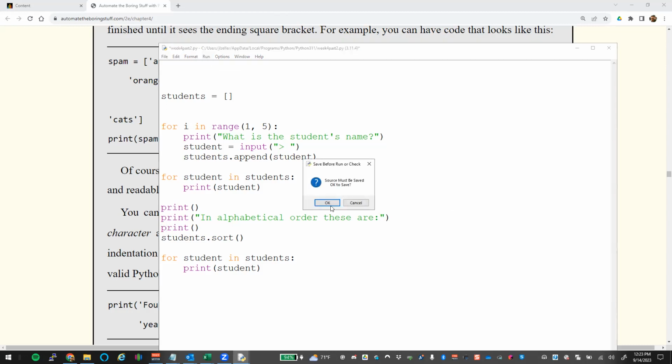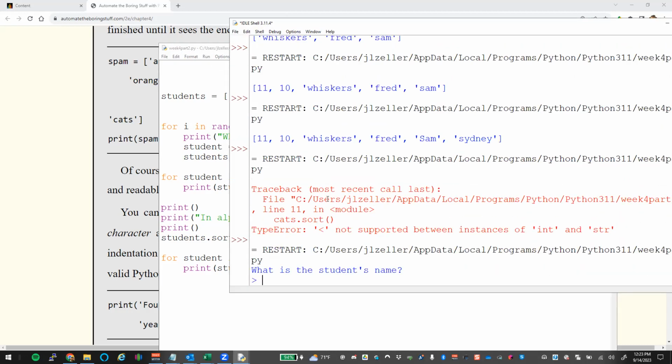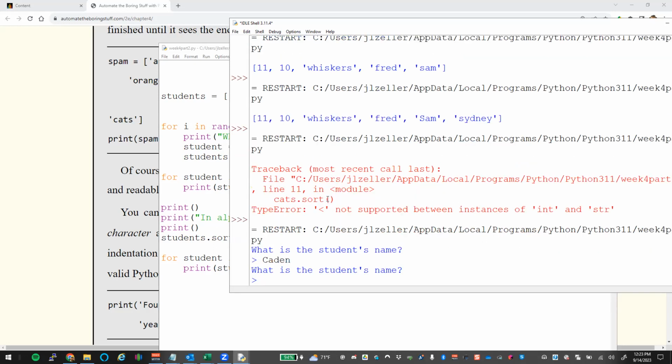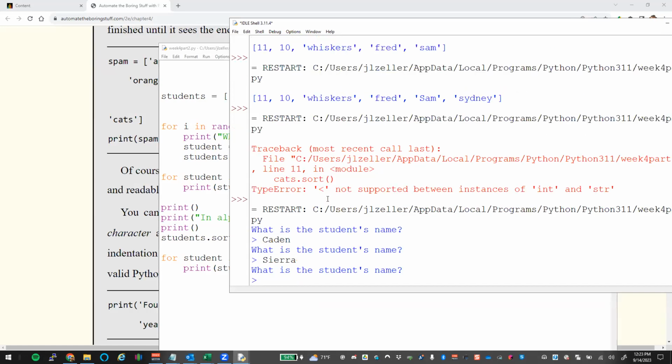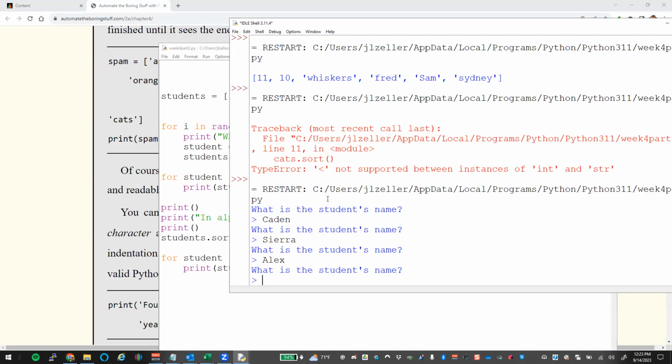We run our code. All right, so we need a student. Caden. Sierra. I was going to say I spelled that wrong. I didn't hit enter yet. What's that? Alex. I need another name. Jesse.